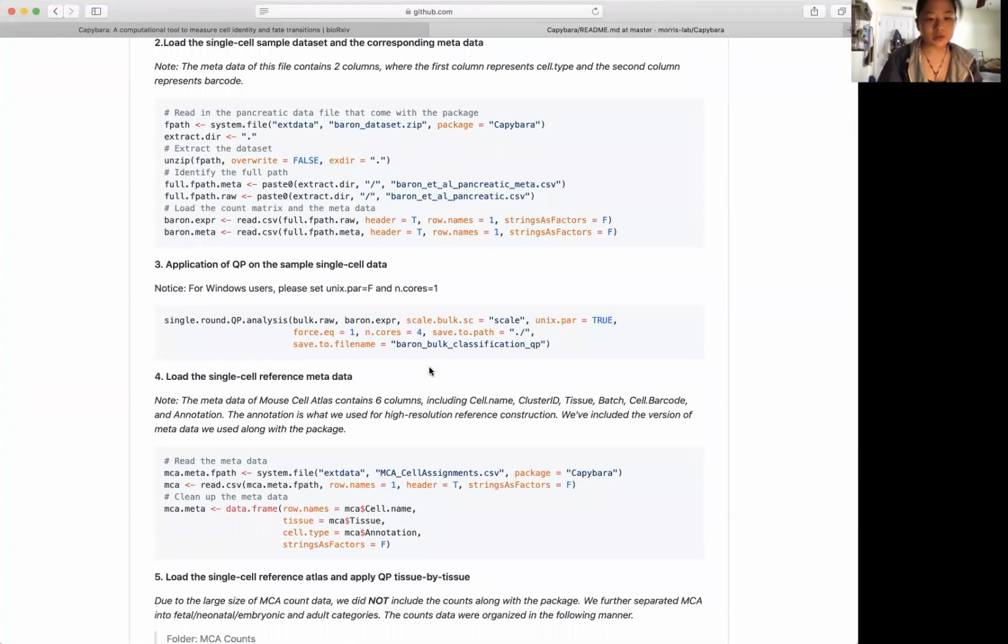So to run quadratic programming using the bulk transcriptome, we will just call the function to run a one-round quadratic programming analysis where we pass in the raw data of the bulk and the raw data of the Barron data set.